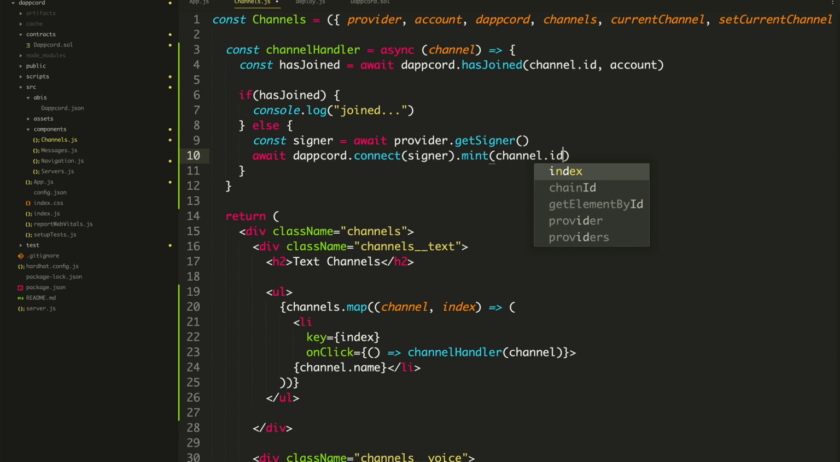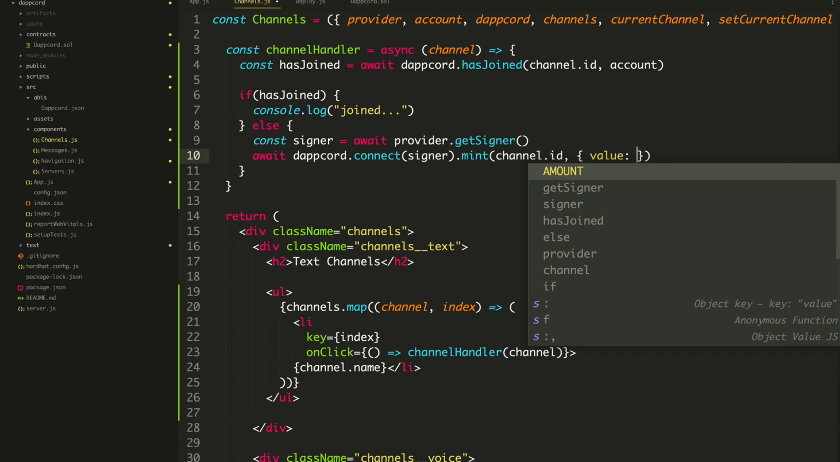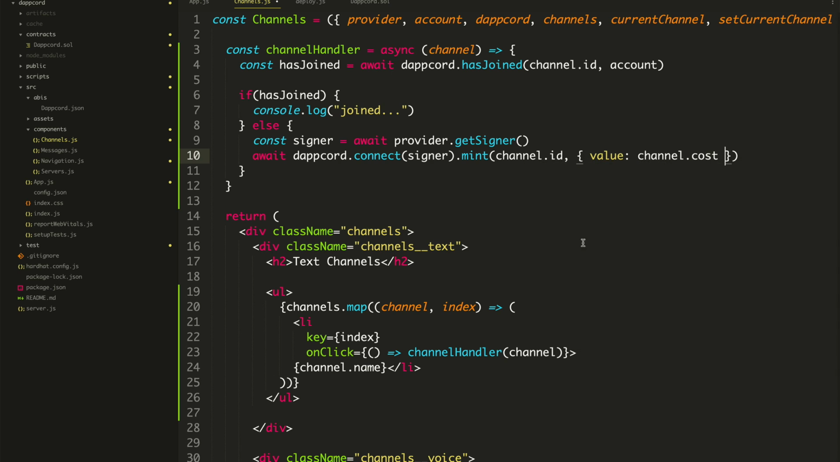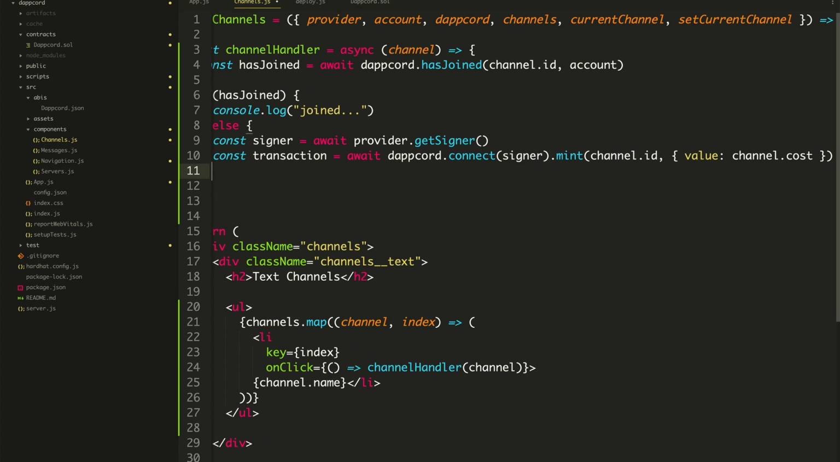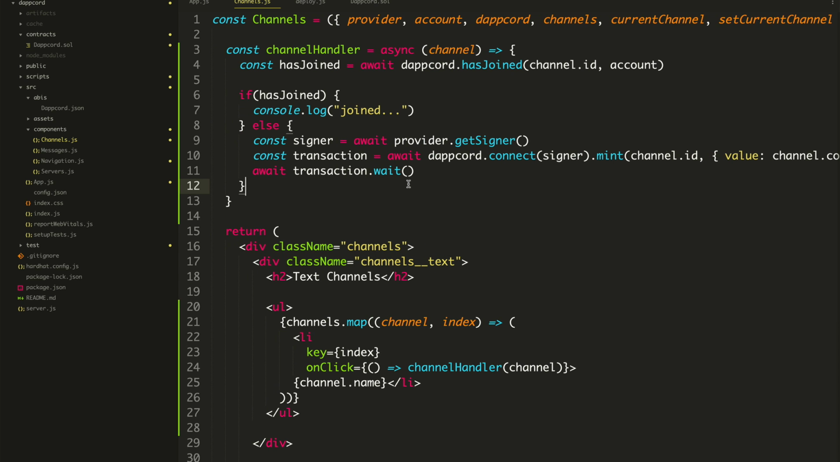And then we, of course, need to pay some cryptocurrency to do this. So let's say value equals the channel.cost. Again, the function metadata value is the amount of Ether that's getting sent in with the transaction. And we just hard code that to the channel cost. So we can assign that to a transaction, say const transaction equals this. And then we just say await transaction.wait.